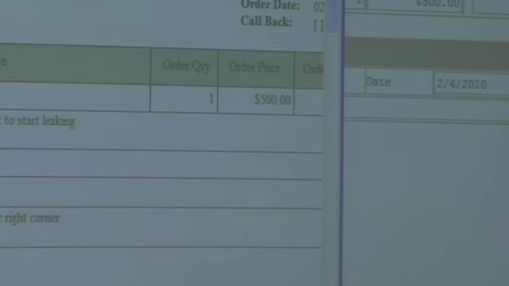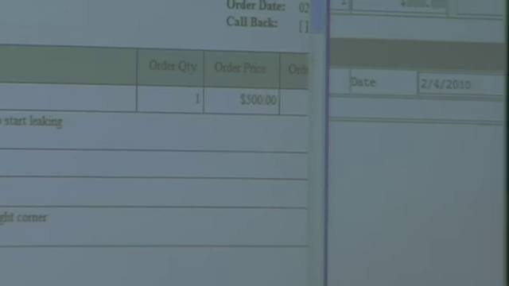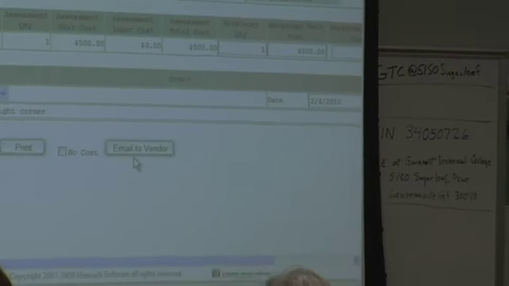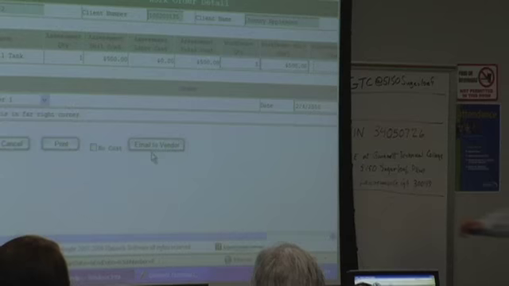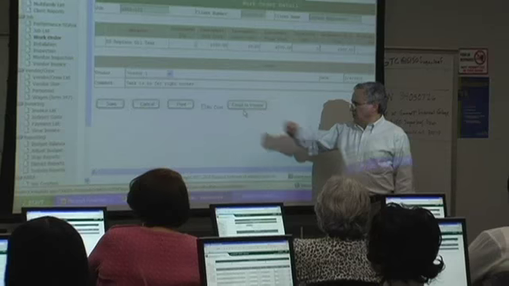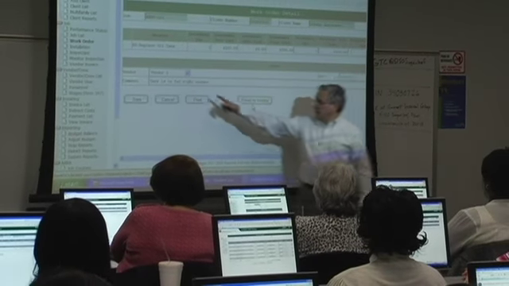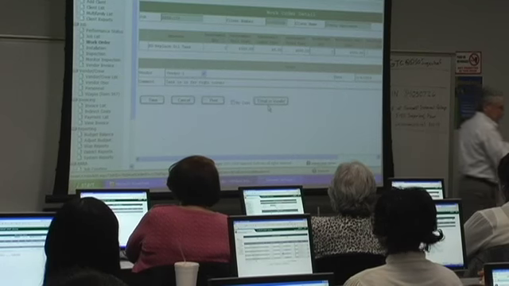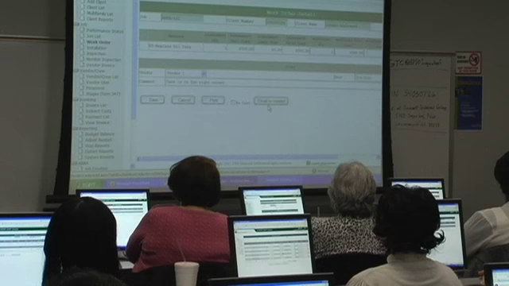So you can either do a cost or no cost work order. And if the vendor has an email address associated with them, you can actually just email it to the vendor. Right now, the only vendor in here is vendor 1, and their email address happens to be mine. So if you mail it to me, I can show you what they look like.